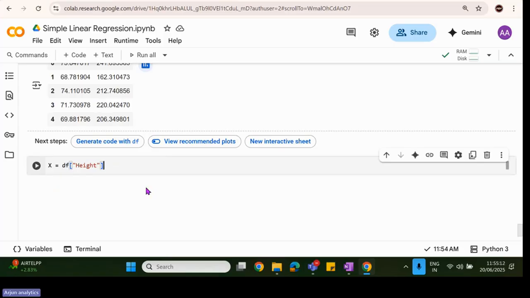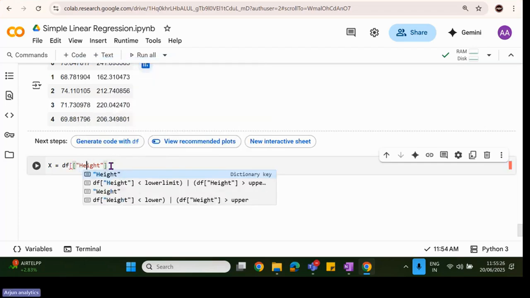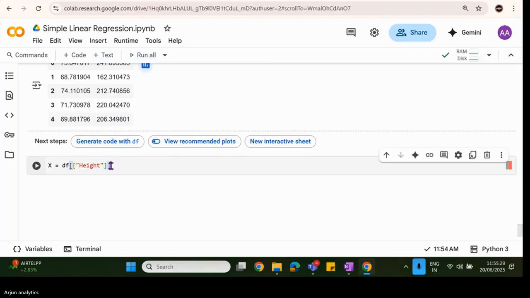If I take it with a single square bracket, it will take it as a series, but X should always be in the data frame format. So to make it a data frame, do it in double square brackets. Now, if you have multiple columns, no need to do this; directly it will be a data frame. But if it is a single column, you will get a series. So I put it in double square brackets to make it a data frame. I explained this in the one-hot encoding and the ordinal encoding, because there we give the input in double square brackets.